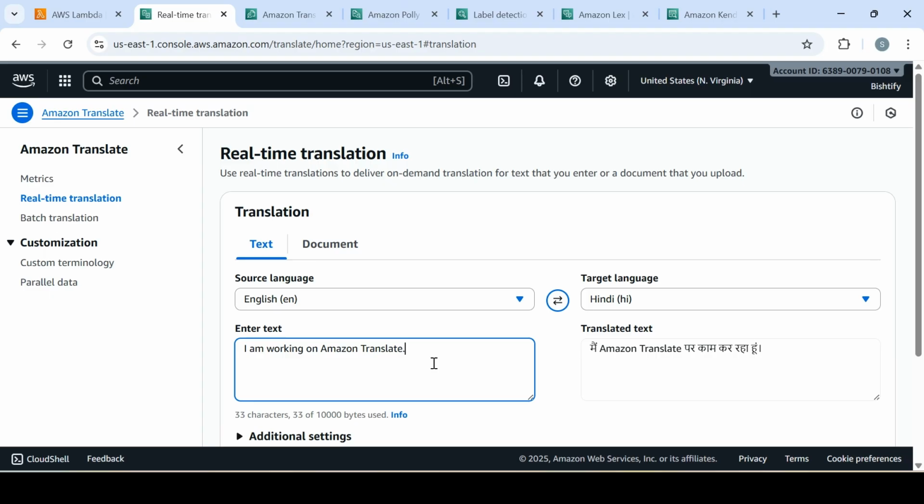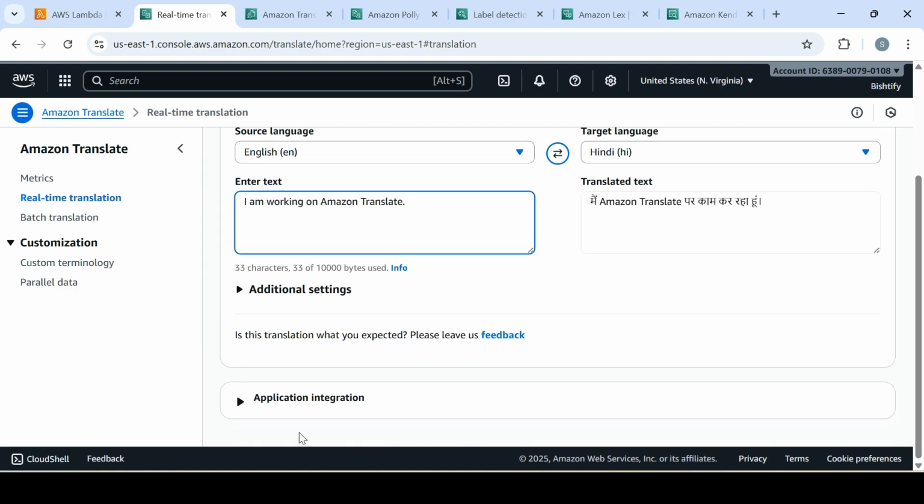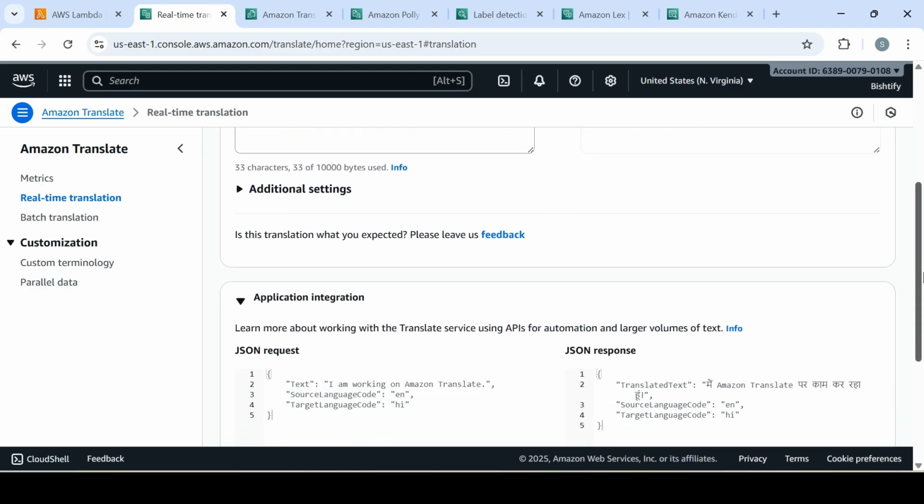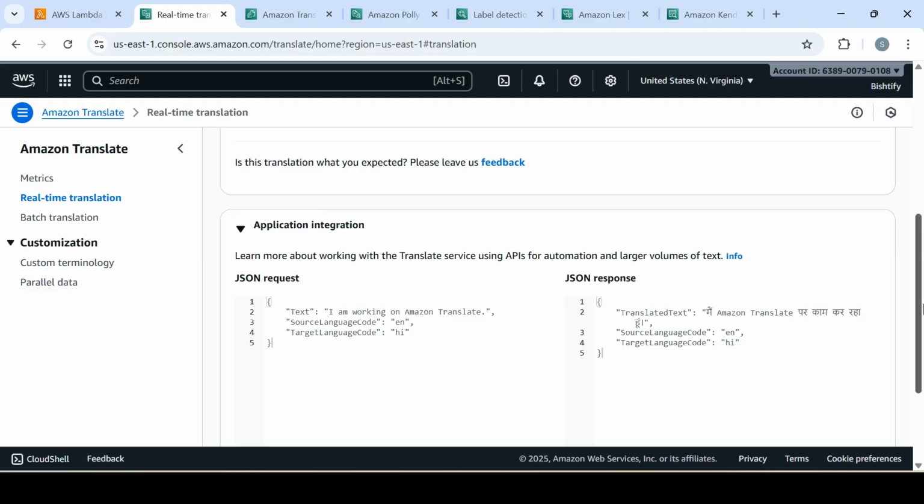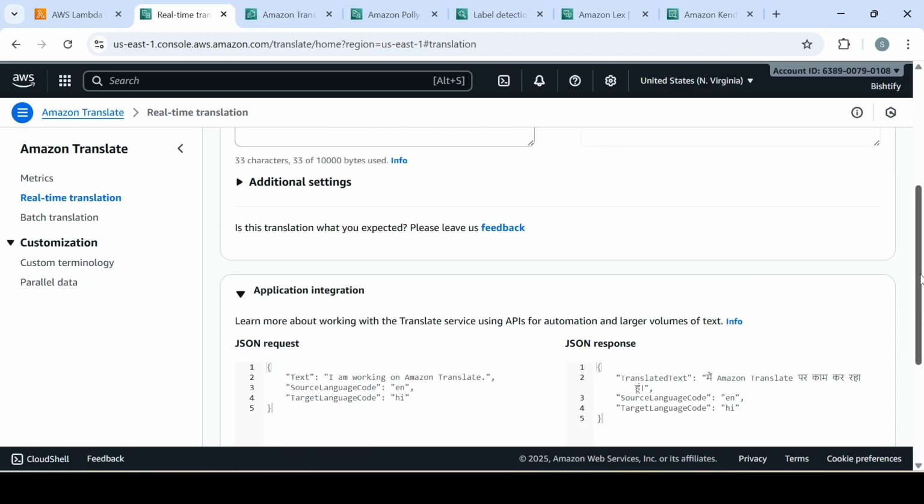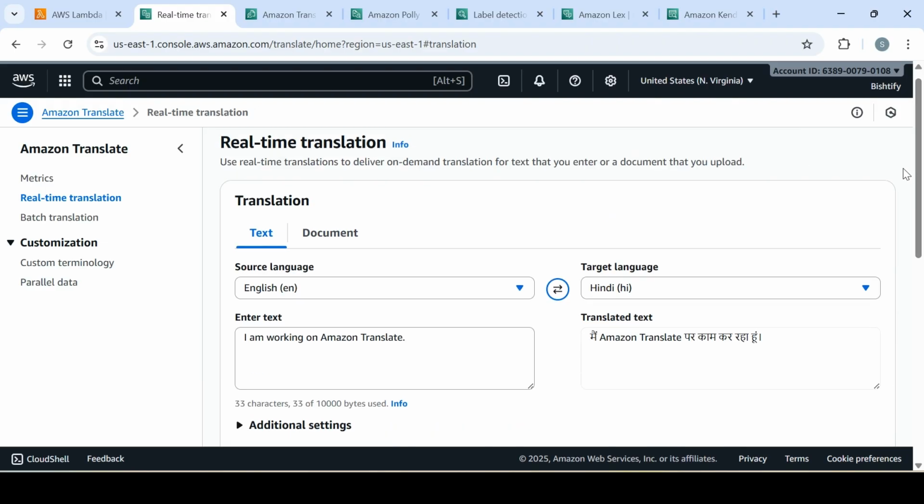And the common use case we have seen is when you have some websites or chatbots where you find that there is multilingual support. So any language is supported, from any language you can cover. So chatbot implementation for that is being done through this kind of service. For AWS, it is called Amazon Translate. It can be further integrated with APIs for automation and large volumes of text, as it says here. So you can refer to these JSON requests and JSON responses. That's how it works in the backend.